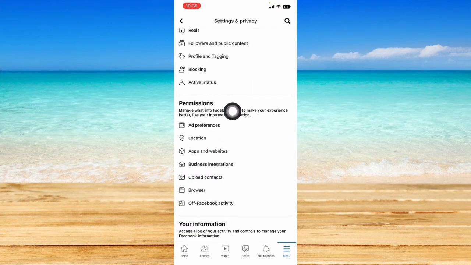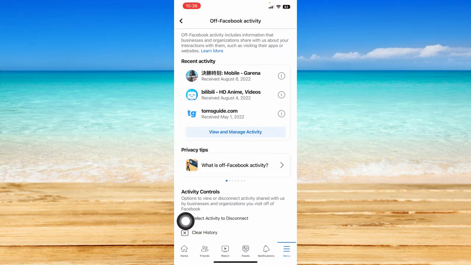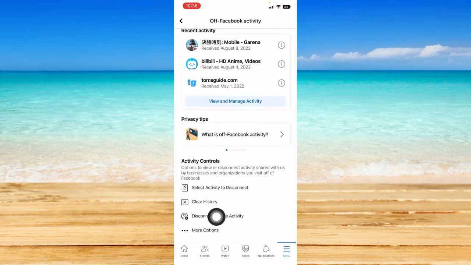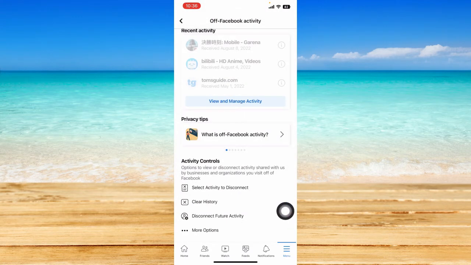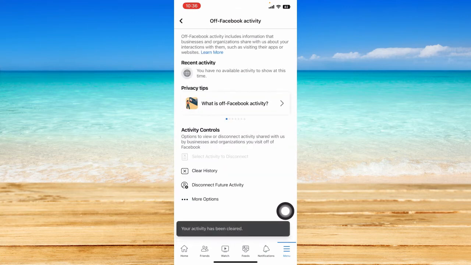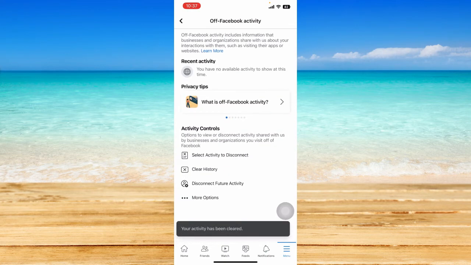And first, what we're going to do is to scroll down a bit again and find the Permissions tab. And under this one, you can see All Facebook Activities. So click on that. And what we're going to do is to clear history. So click on Clear History. Click on Clear History once again. And that will delete the information that Facebook has that might be causing the suggestions that it gives to you.